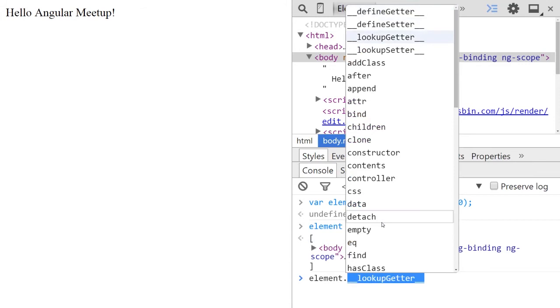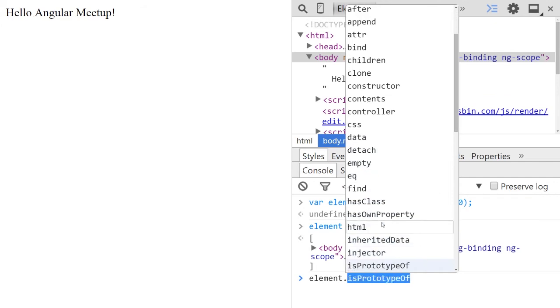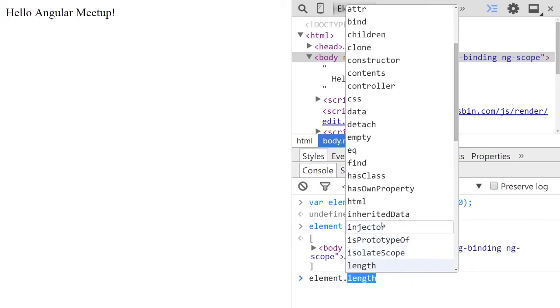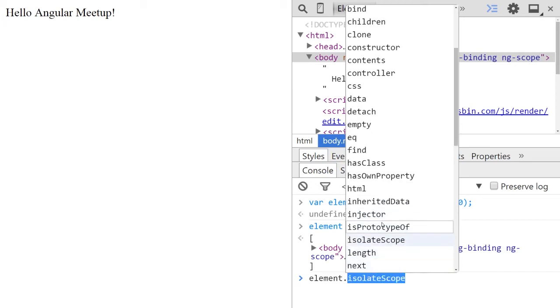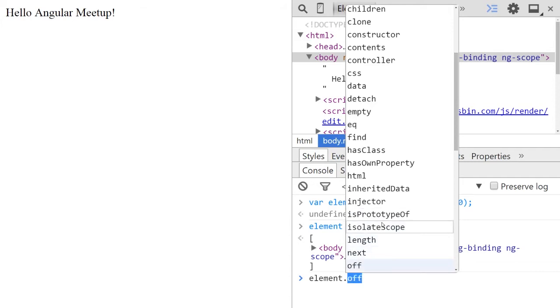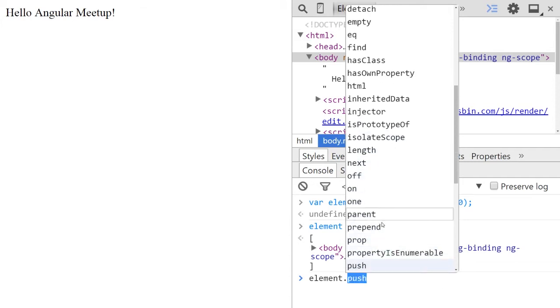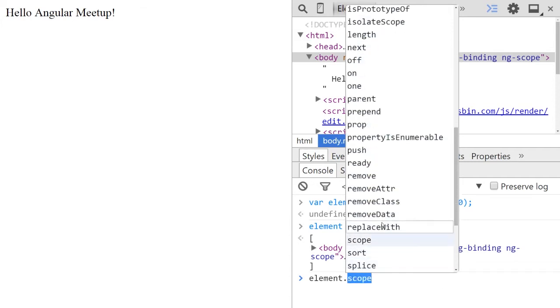So what I have here is, for example, controller. I can check what controller is attached to my element. I have an injector for my current application that is bootstrapped there. I can get the injector of this application, which is really awesome. I can show you later what you can do with that. I can get the isolate scope if there is an isolate scope, if it's a directive with an isolate scope. I can even modify the isolate scope, which is pretty cool. And I can look up the scope.